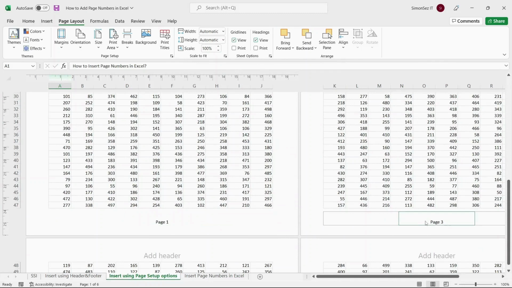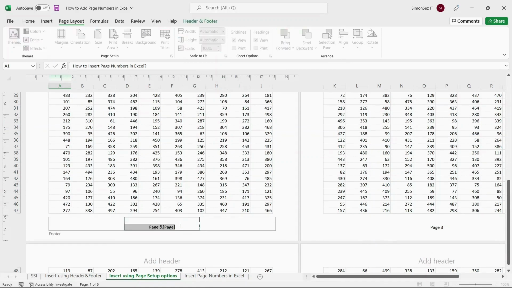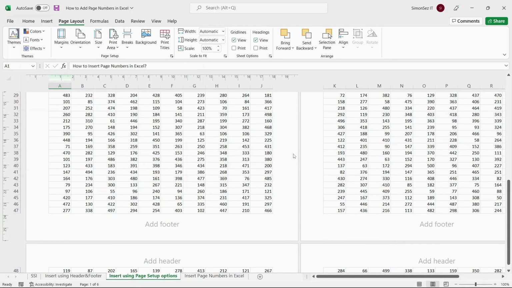Though page numbers are a valuable addition to your worksheet, sometimes you might not need a page number. To delete a page number, click on the page number in the header or footer section. This highlights the page number. Delete them and click away. This deletes the page numbers in the selected page and the following pages.